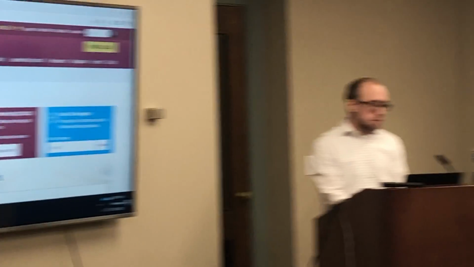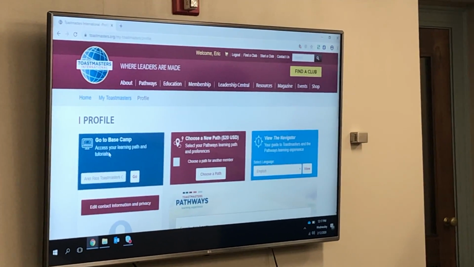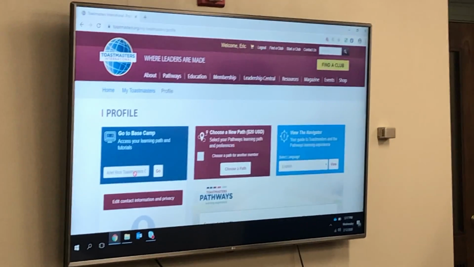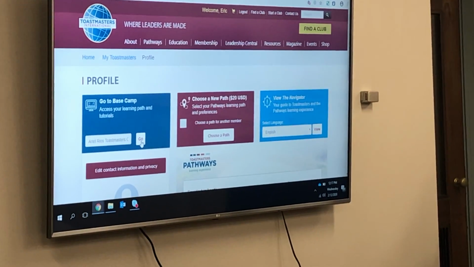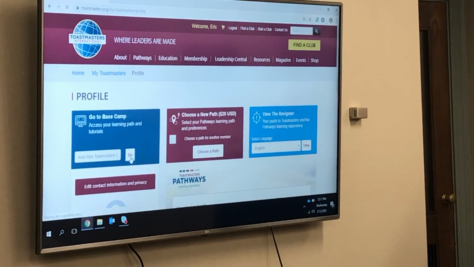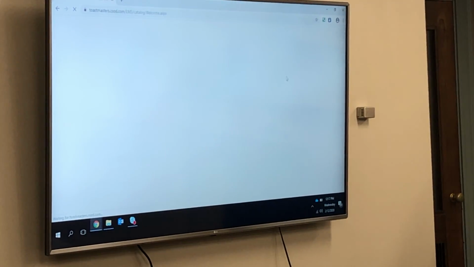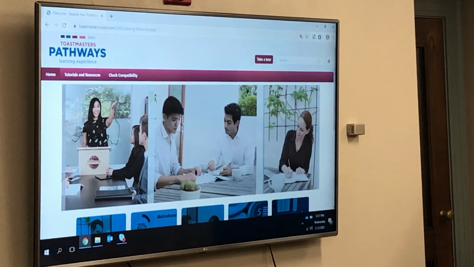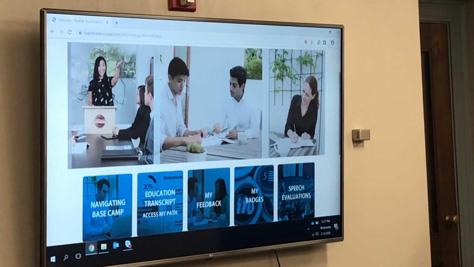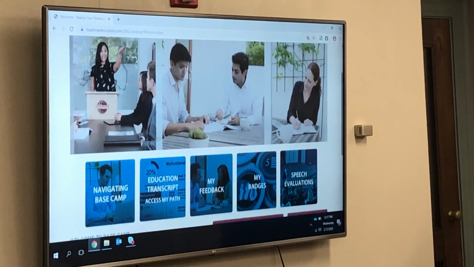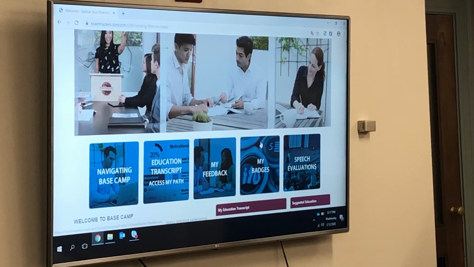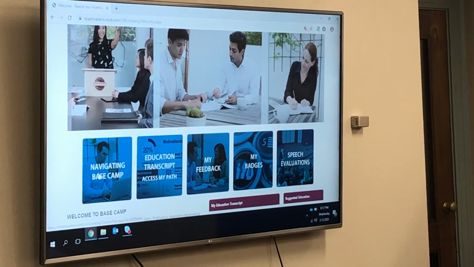Under your profile, it says go to Basecamp. It should have our club name here, and it has a go button. Click here, click go, and it will take you to this screen. This is the Pathways Basecamp start page. You'll see there are several buttons here, and I'll go over them briefly.